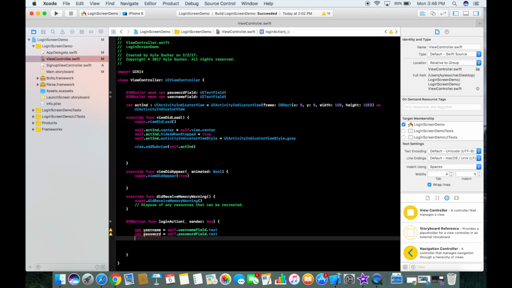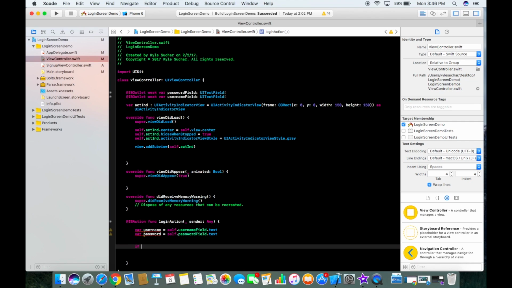Alright, and then we're going to create an if statement. So if, open bracket, username.characters.count is greater than 4 or password.characters.count is greater than 5. Well, actually, we'll make both these 5. Also, it'll be easier.